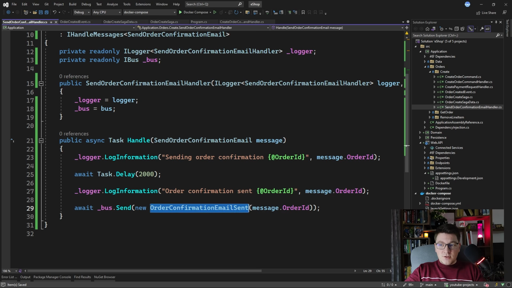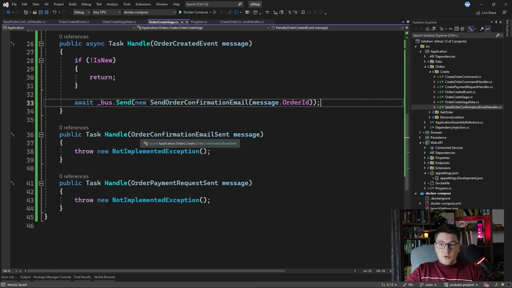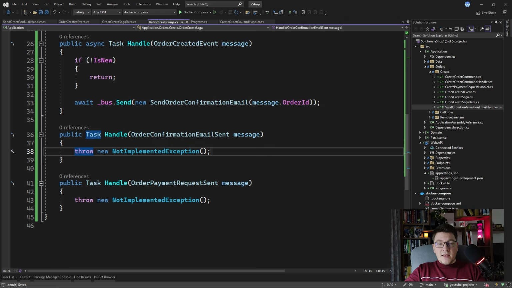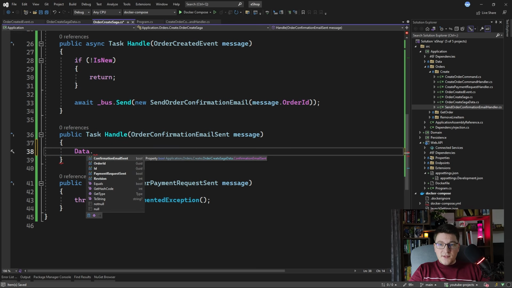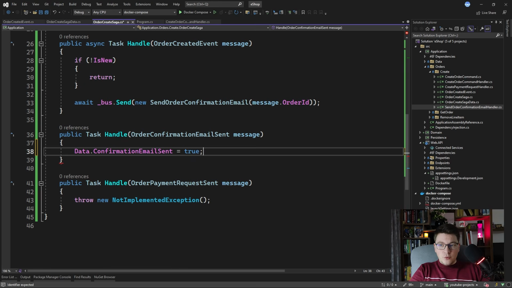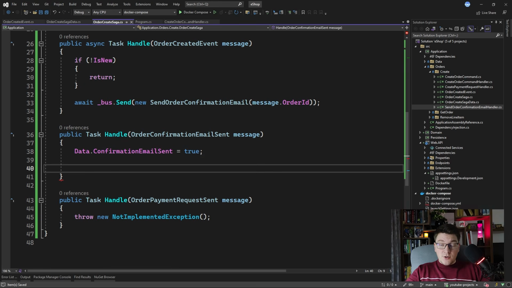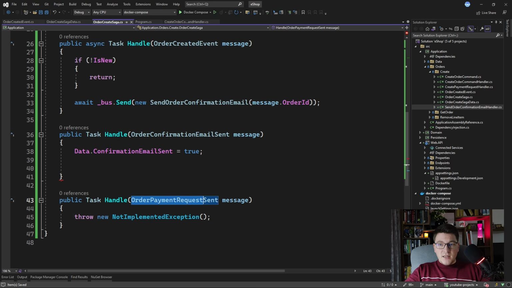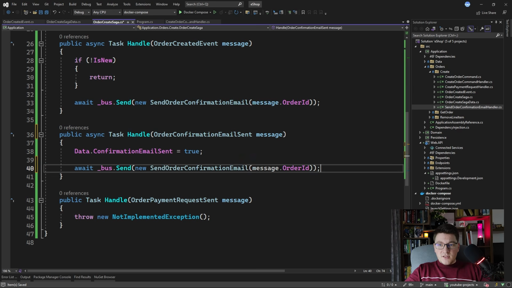So now this message is going to hit our handle method in the Saga, which is going to be this one, and then we can update the Saga data and invoke the next step. The next step is going to be updating the data of the Saga. We need to set confirmation email sent to true, and now I can publish another command for invoking this step for sending the payment request. So I'm going to make this asynchronous. We're going to copy this from here, and we're just sending a different command.